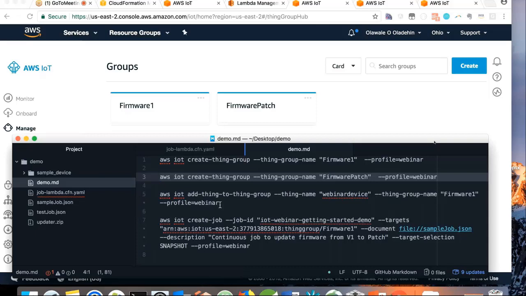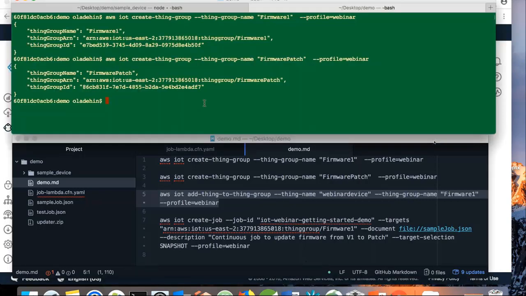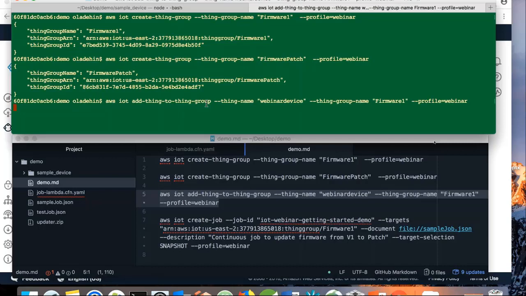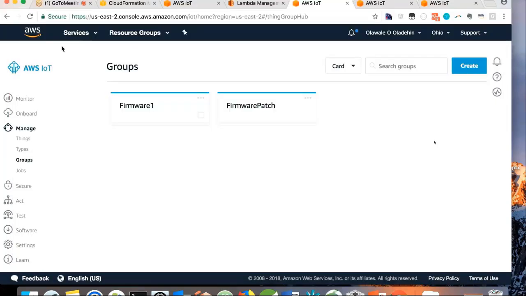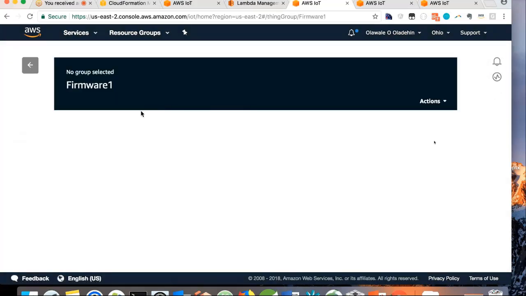So let's imagine that our customer unboxes their device, they have it connected, and now we notice that this device is brand new. So what will happen is that we will add this device automatically to firmware 1. If we go into our console again, we'll just refresh. We'll click on things, and it's in firmware 1 as we expect it to be.